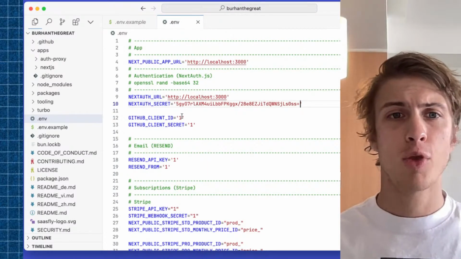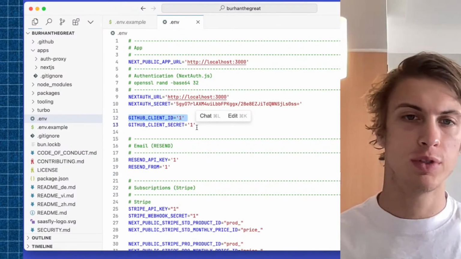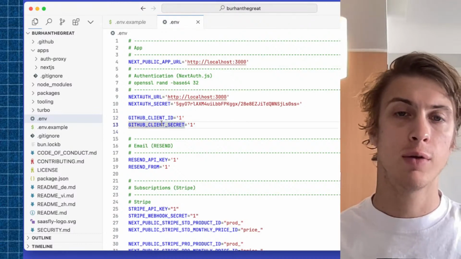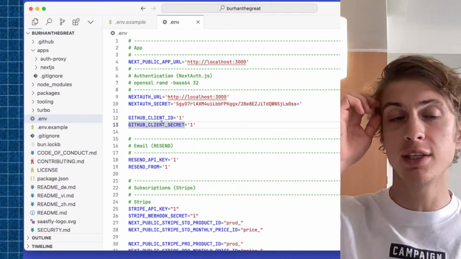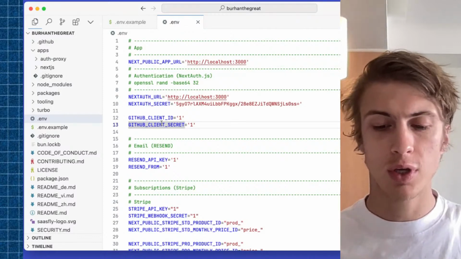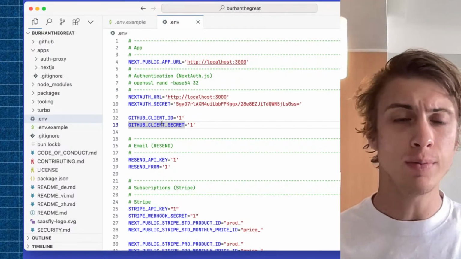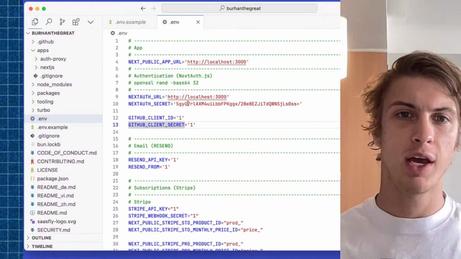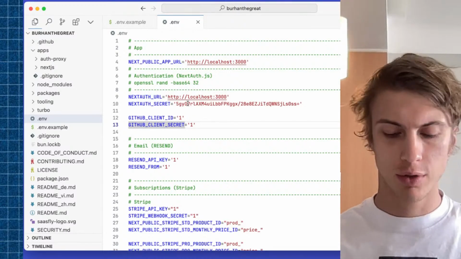Then you need to have at least one method for people to actually sign into your application. So GitHub is a fairly easy way to set that up. It's easier than setting up something like Google. For Google, you need to actually create a GCP account. But yeah, GitHub is quite simple, so I can walk you through that process.